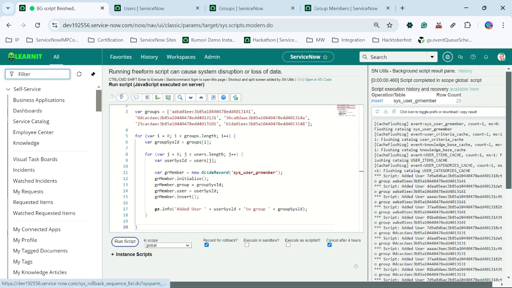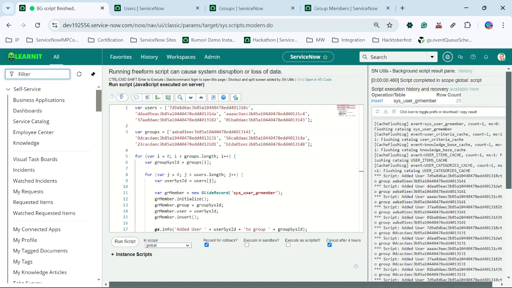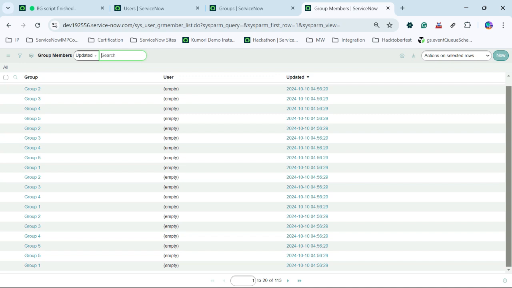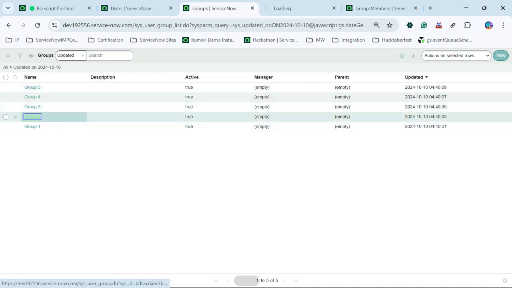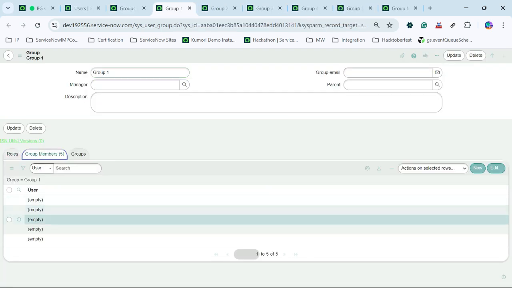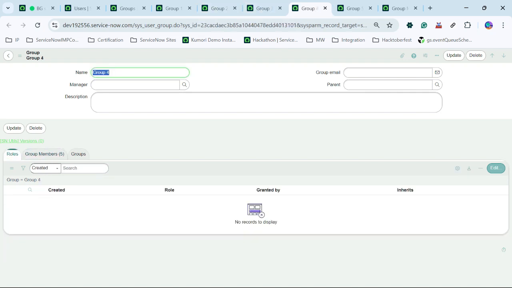So you can see there is the insert count, sys_user_grmember, there is a 25 row count added. So you can see user is added, right? So now let me try to reload our group membership table, and you can see those 25 records being added here. And if we try to open all those groups, all those groups will be having all 5 users. See, these are the users, again group members, again group members, similar here, similar here.